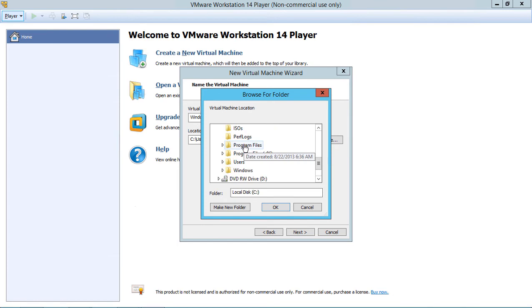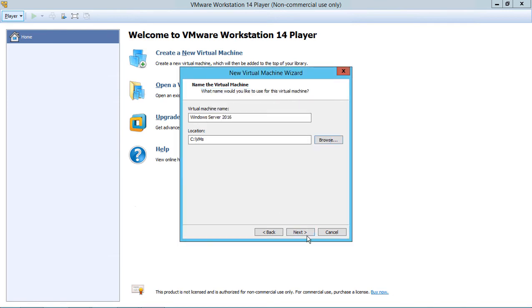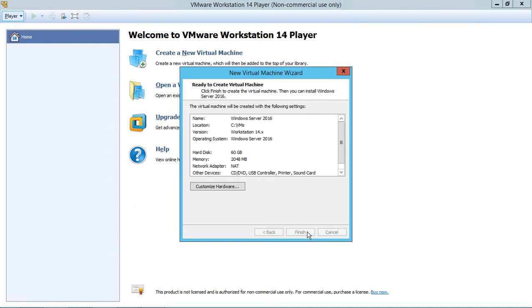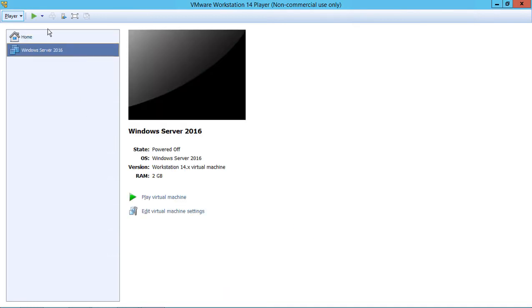And we'll choose the VMs folder next. And we'll do the store as a single file one more time. Finish. And now we'll start it up.